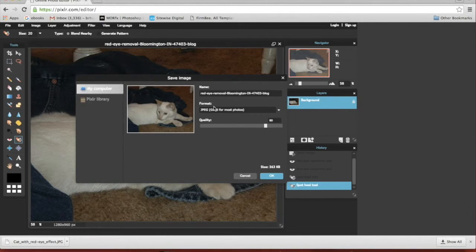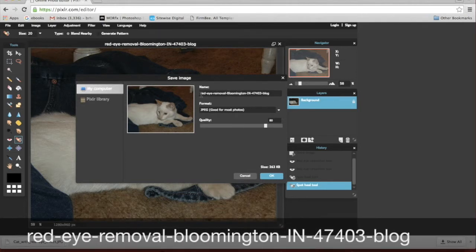When naming image files, you want to separate all the words with dashes. Let's say, for instance, that I have a blog based out of Bloomington, Indiana, about removing red eye from photos. To name my file, I would start with keywords. In this case, I put red eye removal, followed by Bloomington, Indiana, and a zip code. Putting a location in your file name will help you be found on local search results. This is great for local businesses. So finally, I have blog. So the full name is Red Eye Removal, Bloomington, Indiana, followed by the zip code, and then blog. All the words are separated by dashes.